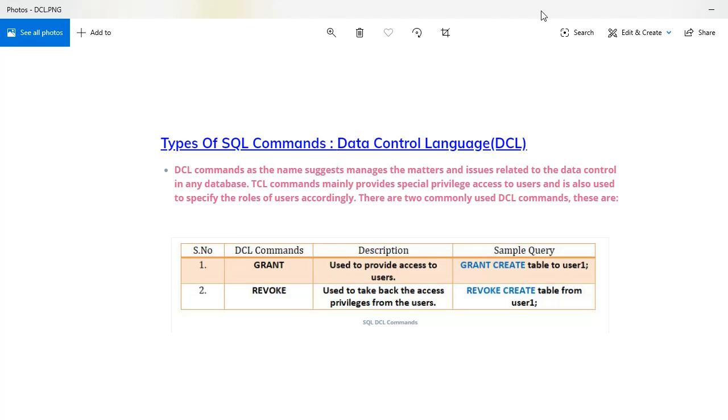The next one is data control language. Data control language has commands like grant and revoke. Suppose I am making a table or a database, and these are made on my credentials, and I can give access to another user to access a database or table. So we use the grant command. And if I want to revoke the access or take back the privileges from a particular user, then I use the revoke command.